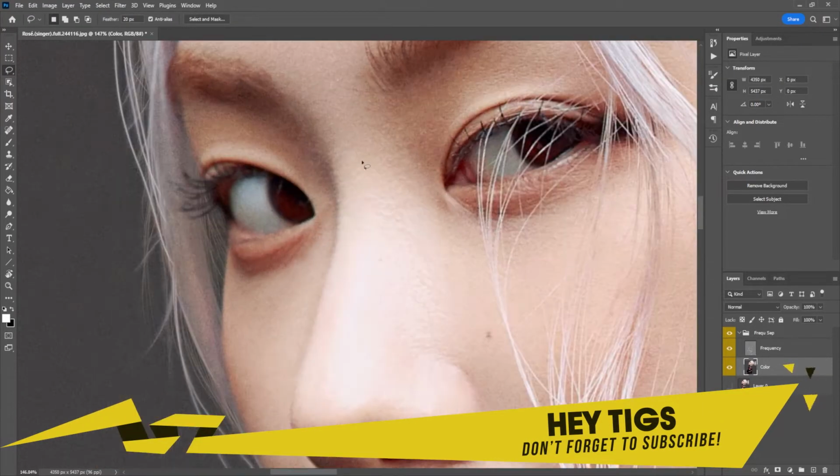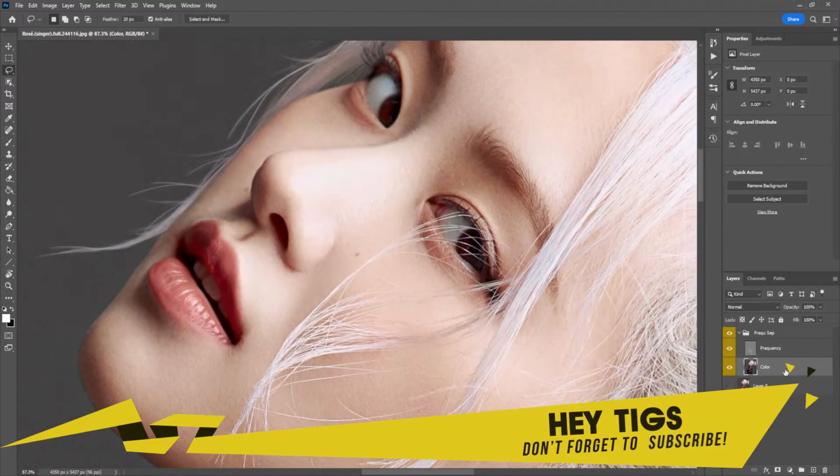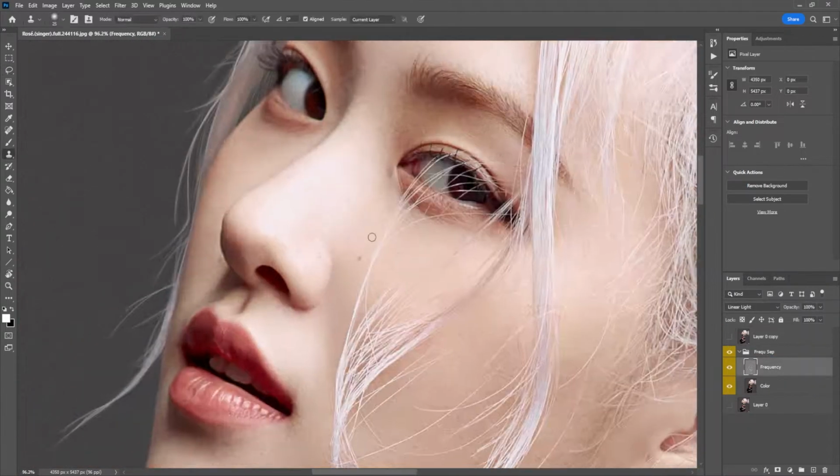I really love this part. I use my lasso tool, set the Gaussian blur to 20, and then I just blur out any areas where I see texture.